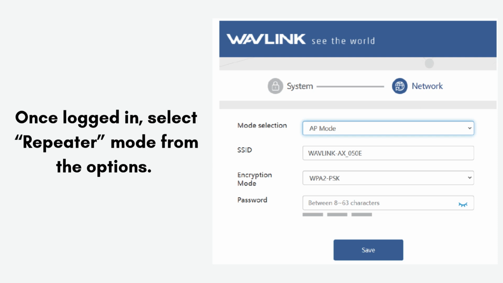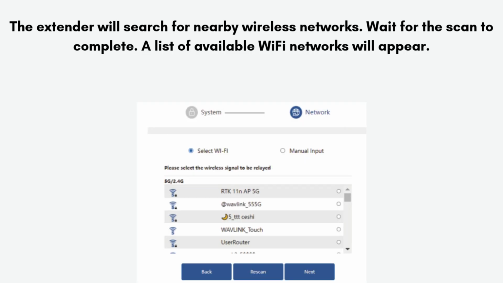You'll be asked to scan for available Wi-Fi networks. Select your primary network and enter the password. The extender will search for nearby wireless networks. Wait for the scan to complete. A list of available Wi-Fi networks will appear. Select your home Wi-Fi network, SSID. Click Next.